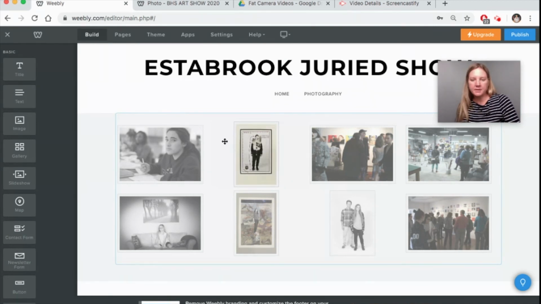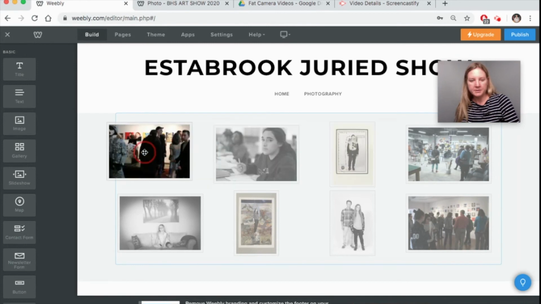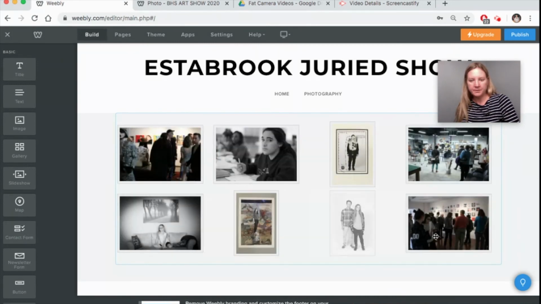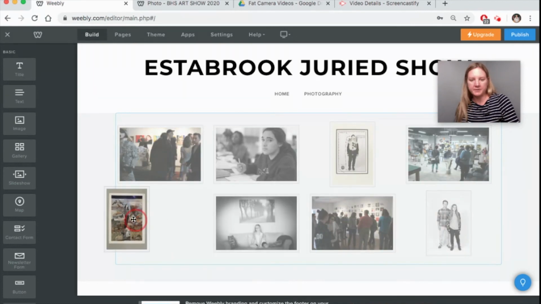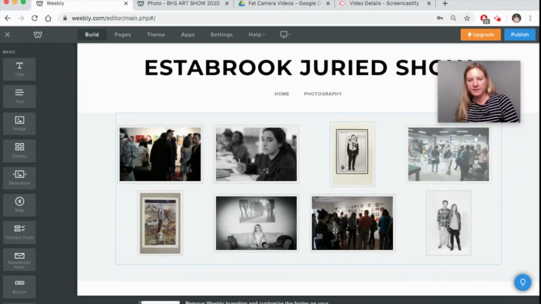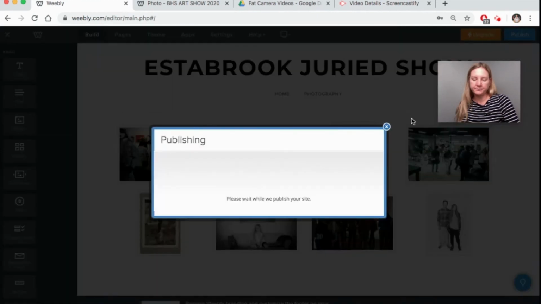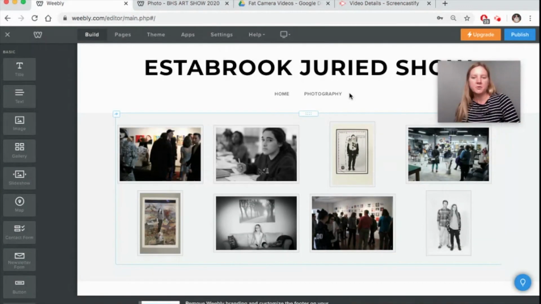Another thing you need to do is rearrange your gallery so that it looks visually appropriate as well. For example, I can just move this over here, move this over here to spread out these vertical compositions as much as possible. And that has a more natural look to it. When you're ready, go ahead and publish. Okay, so you'll do the same thing with the rest of your pages for sculpture or anything else that you've done.